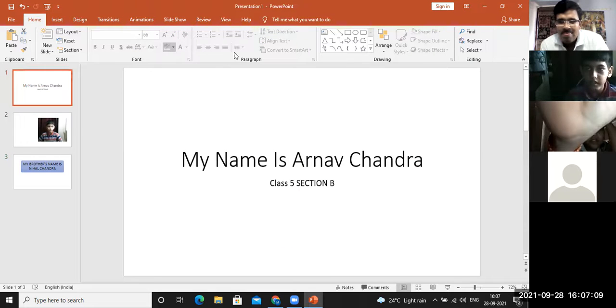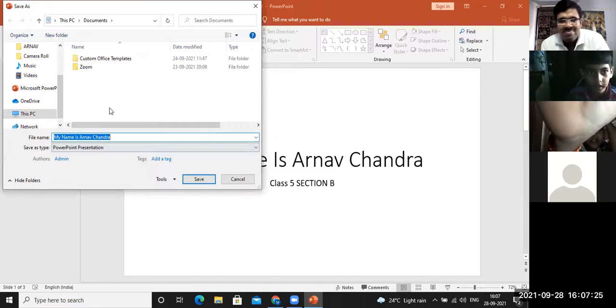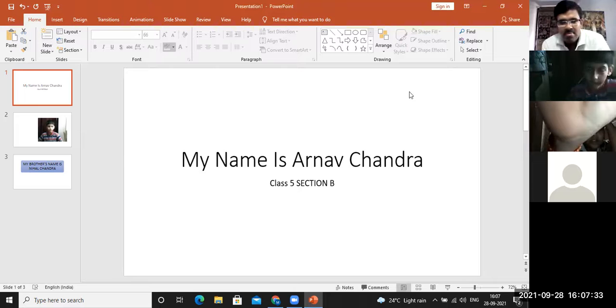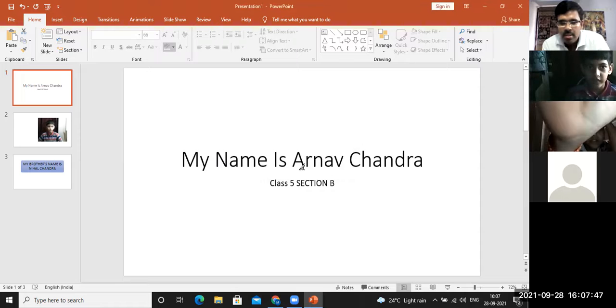Yeah, please save. First trick is we have to click this close button. Some options will be there: save, don't save, cancel. When we click save, the options for where to save will be shown. When we click cancel, it will be cancelled. When we close and click on don't save, it won't be saved.